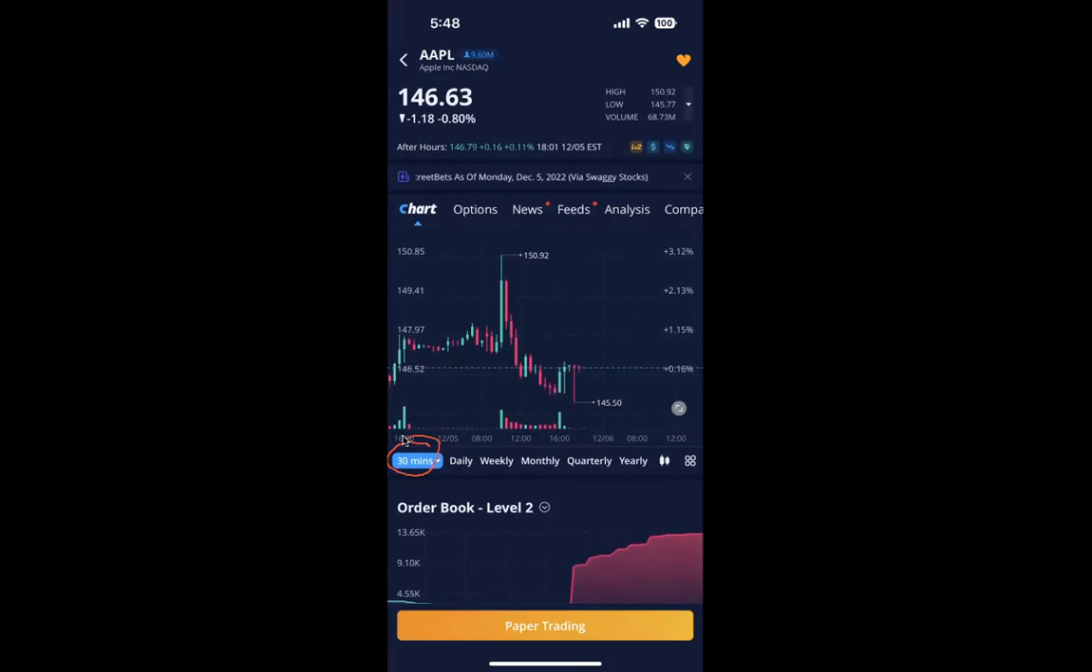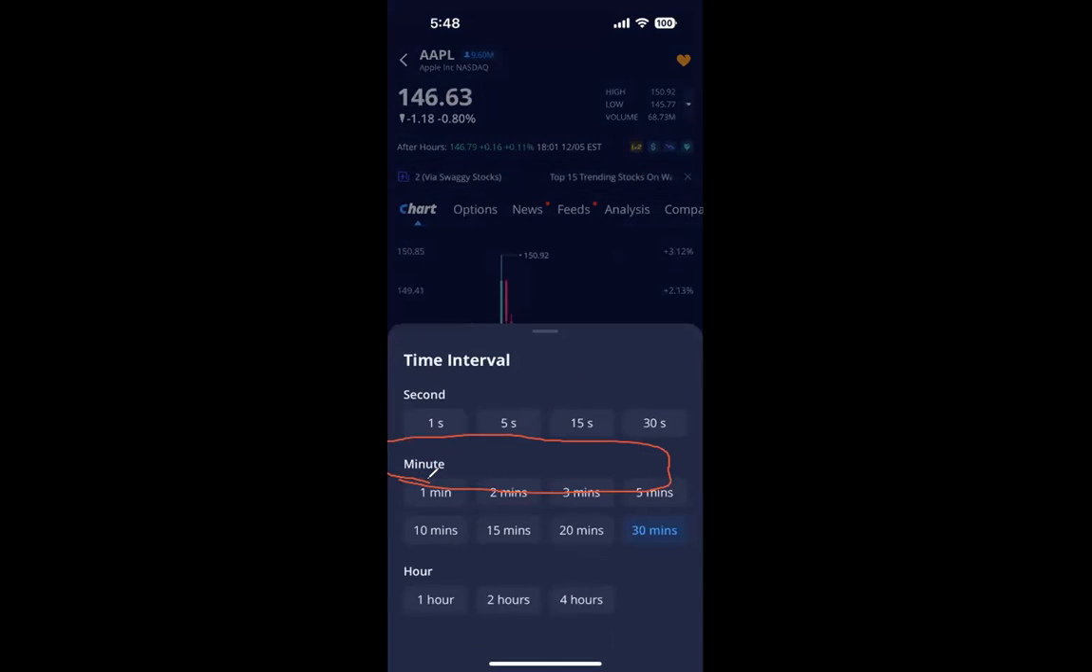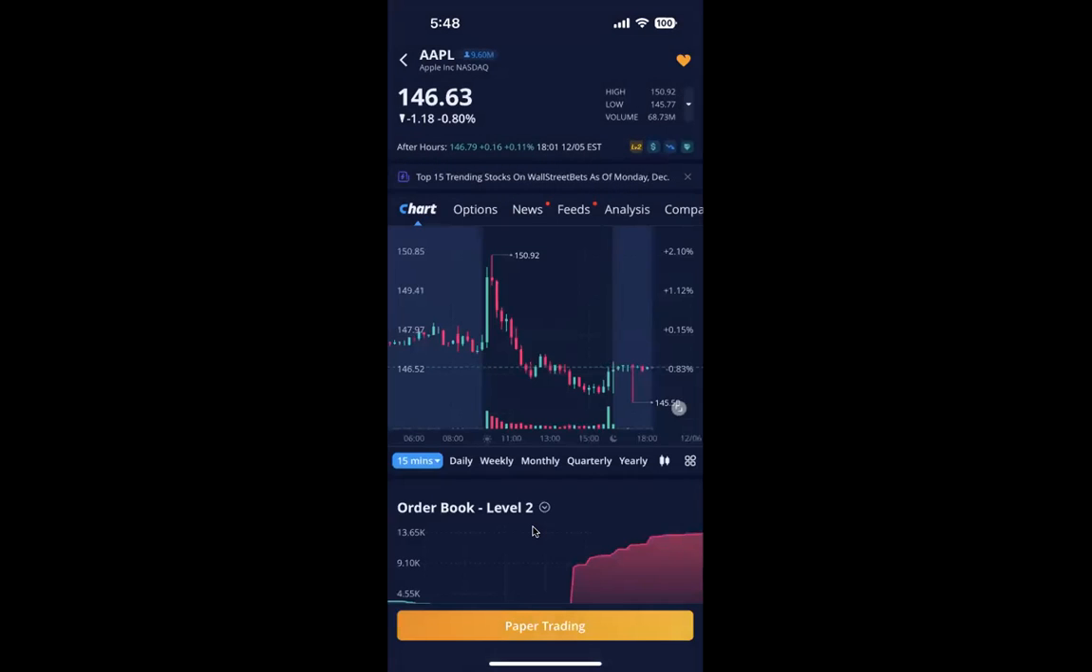Here we have the time frames. On the left side, you have your time intervals, which you can choose the times you want on the screen. So if I want to see the 15-minute chart, just click on that. I got the 15-minute chart. Interesting.